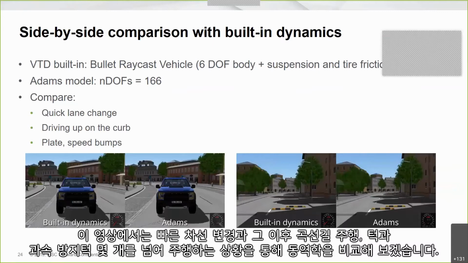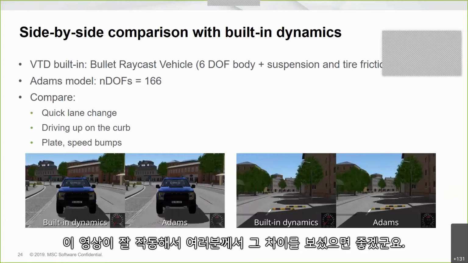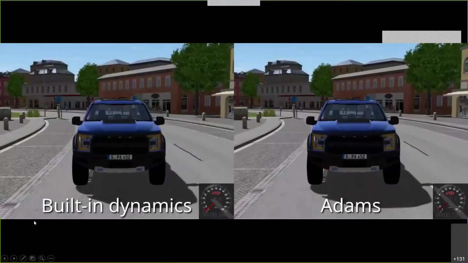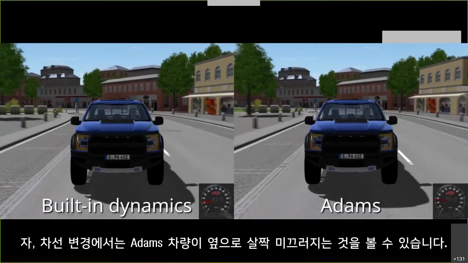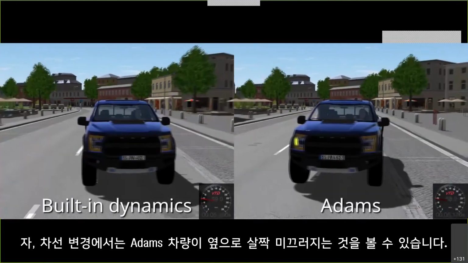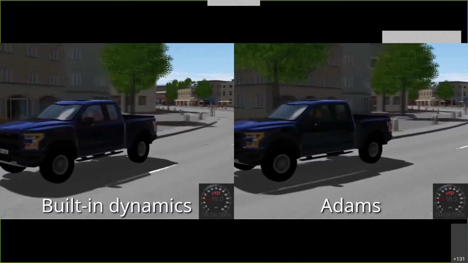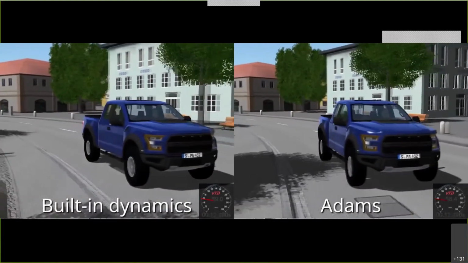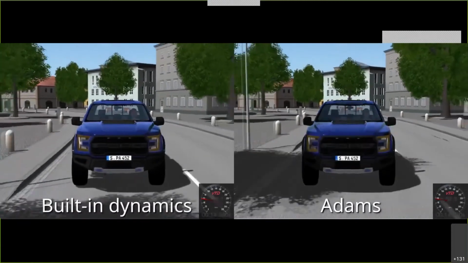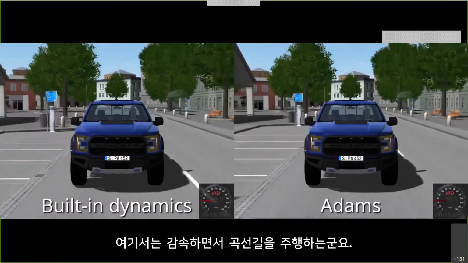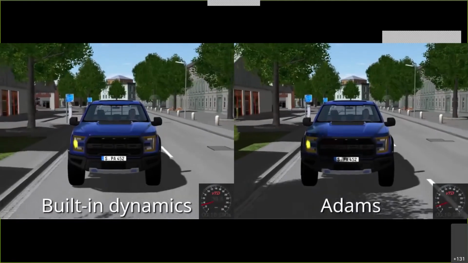So we will run a short pre-recorded video scenario here and compare the dynamics in a quick lane change, then driving up on the curb, and then going over a plate and a couple of speed bumps. And I hope this video will run reasonably well, so you can see the effects. So first, in the lane change, we will see a slight tendency to skid for the Adams vehicle. And here we will slow down and go up on the curb.